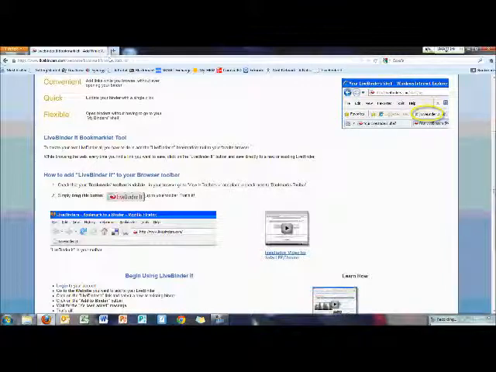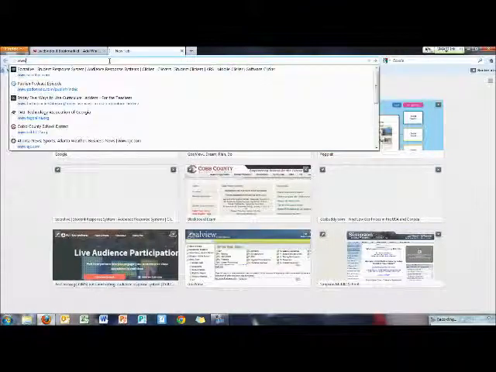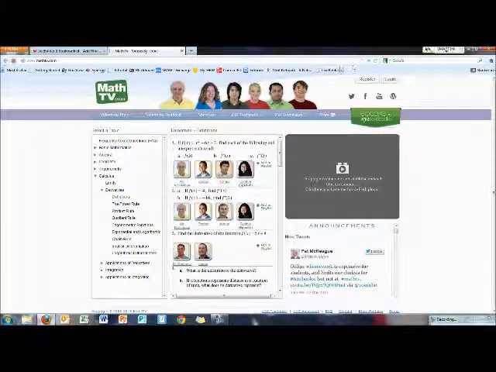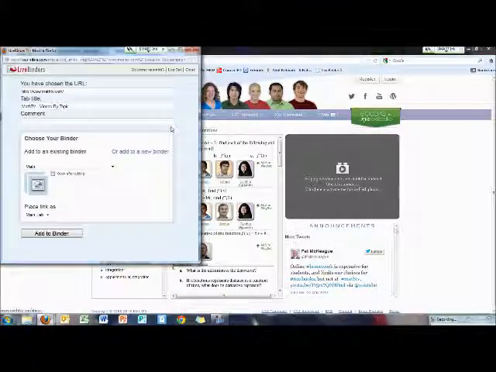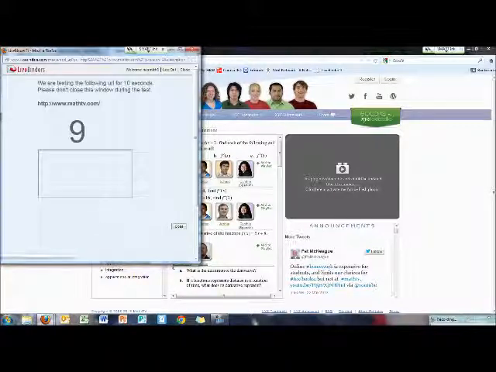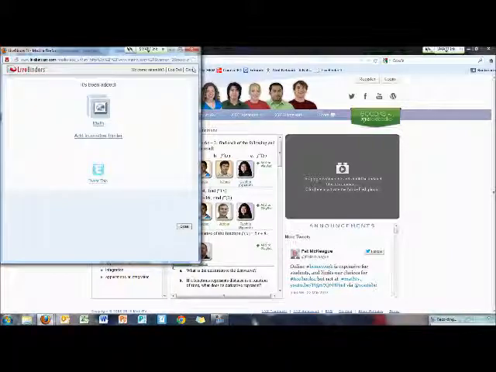And then from there, we can go to a different web page. Let's say I want to go back to that same mathtv.com because I like it. I could hit Livebinder It on that web page, and then I can choose a binder to add it to. So it's right there. I'm going to put this link as a sub-tab under tab 2 in the unit, and then add to binder. Now I can keep going on with my browsing while Livebinder does all the work of adding that website to my binder.